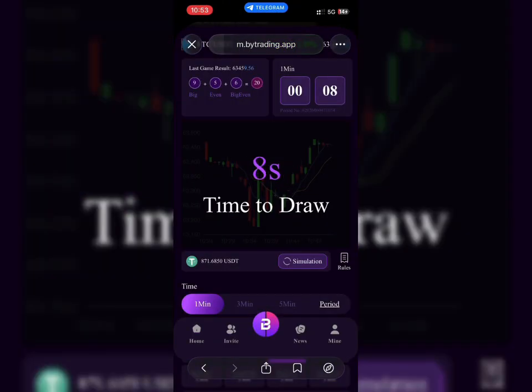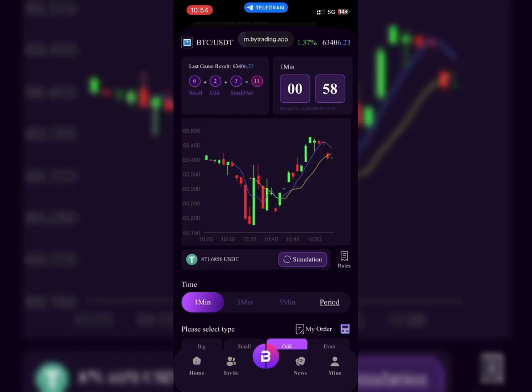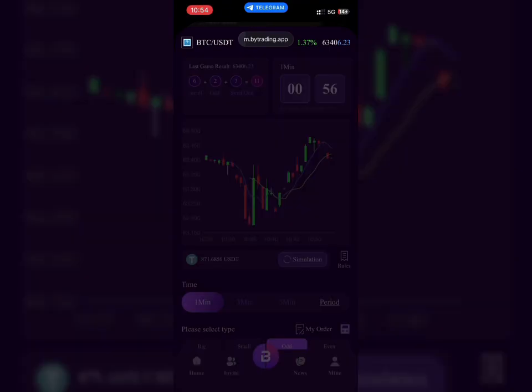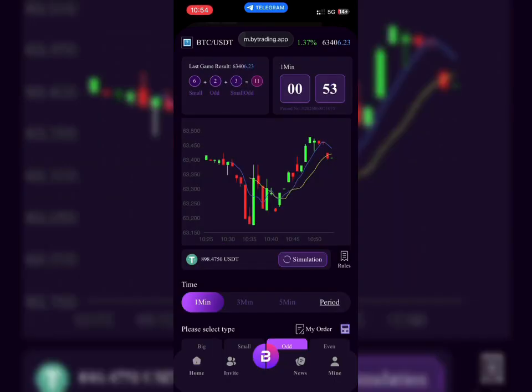So we need to wait for the result to pop up, and after the end of this countdown, we'll be having our result. Now for this trade which I took right here, I think it came out in profit. And after that, let me actually show you one more trade. I'll be taking my 5th trade right now.